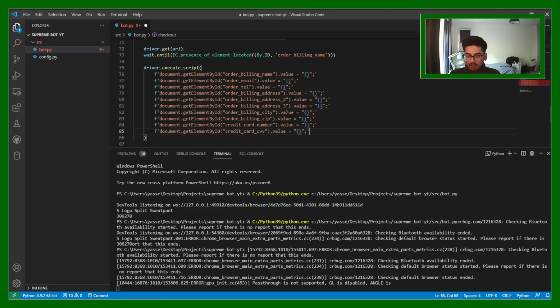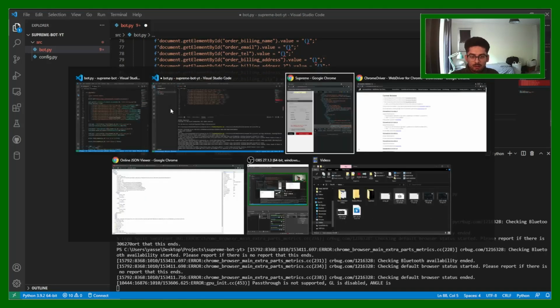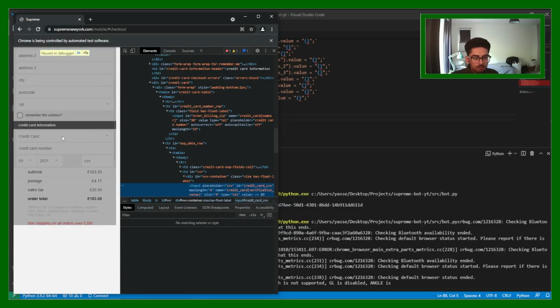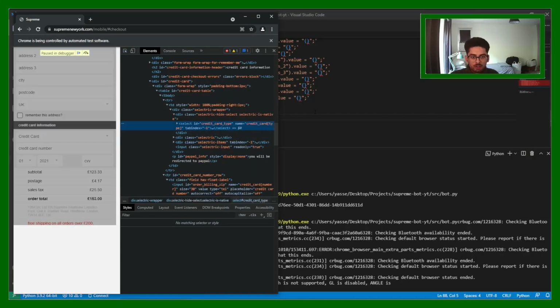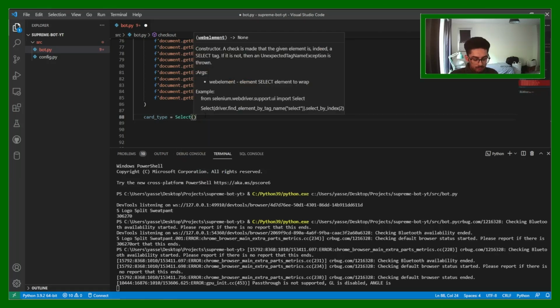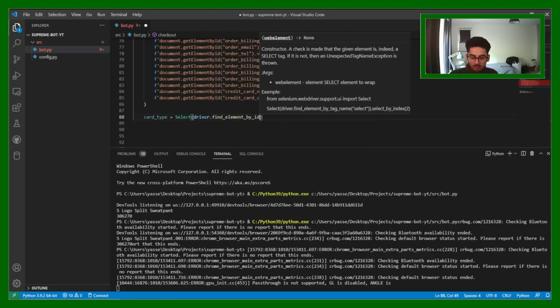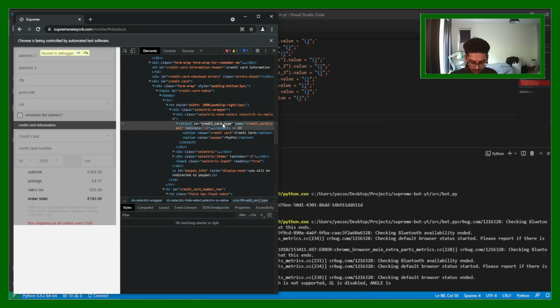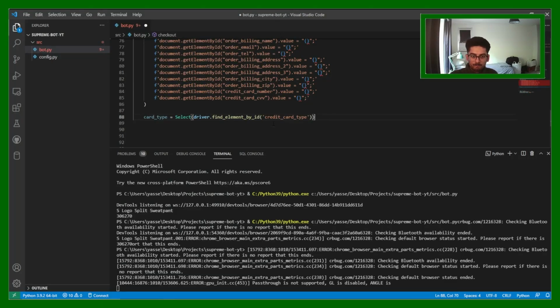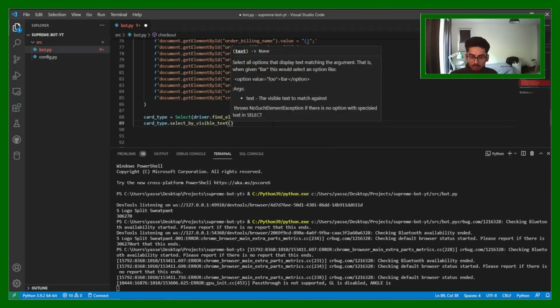Okay, so these are all the text boxes, all the input boxes, everything that you have to type stuff in. The other things we need to start automating as well are the drop down menus that we're going to do slightly differently. So first let's do this card type. Let's make a variable card type, select the element, so driver dot find by ID, and the ID is that. Card type dot select by visible text. You may remember that from last time.